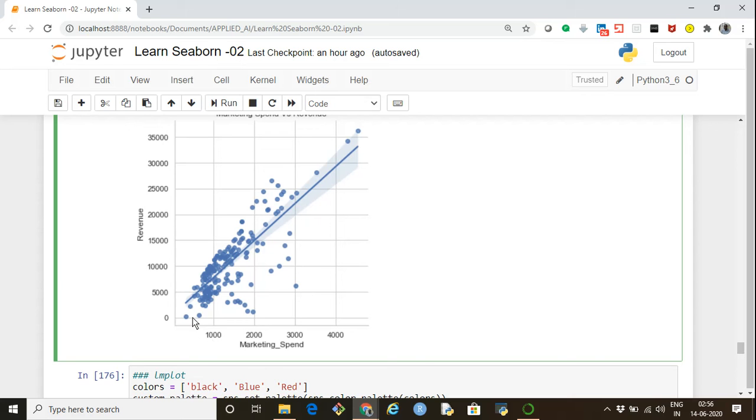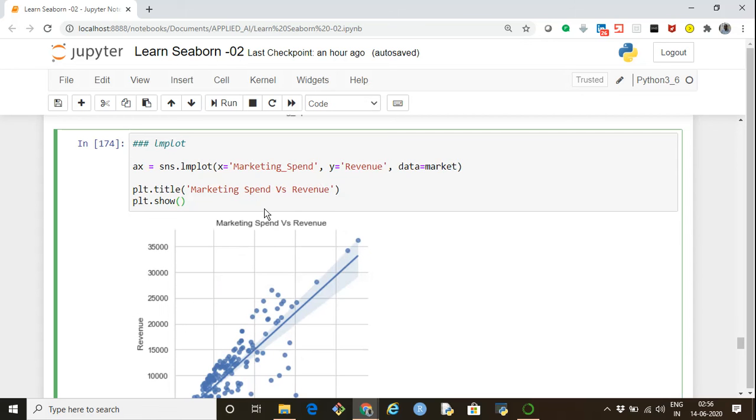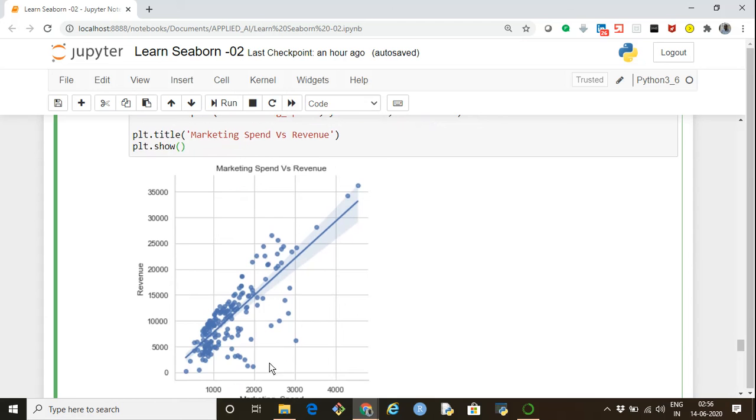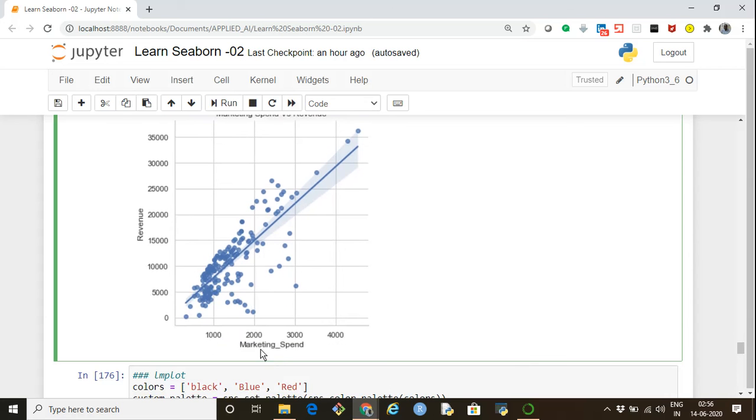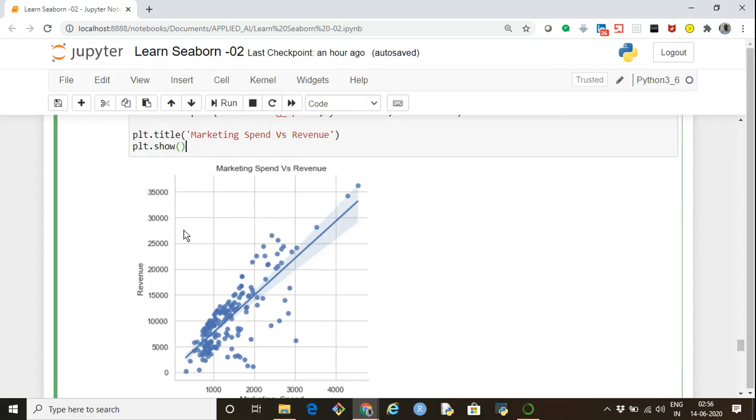Which is clearly visible from this upward trend, that yes, as the marketing spend increased, it was able to bring more revenue. The line that you see represents the trend, and this shaded portion represents the 95% confidence interval. So how to generate the lmplot? Using sns.lmplot. On the x-axis is the marketing spend, and on y it is revenue, which is kind of a function of this marketing spend. Data is coming from this market data frame. So yes, revenue is dependent on marketing spend. The higher the marketing spend, the more the revenue. That's what we can infer from this graph.